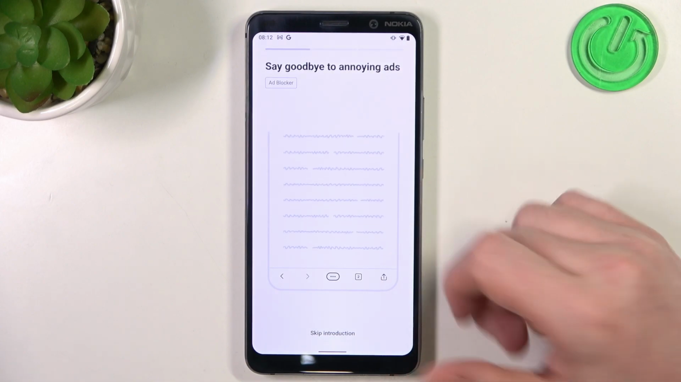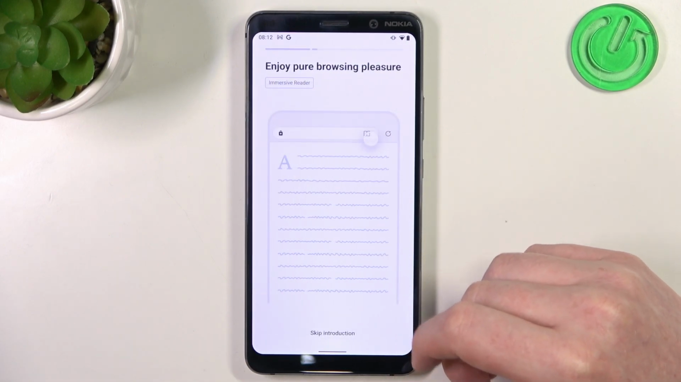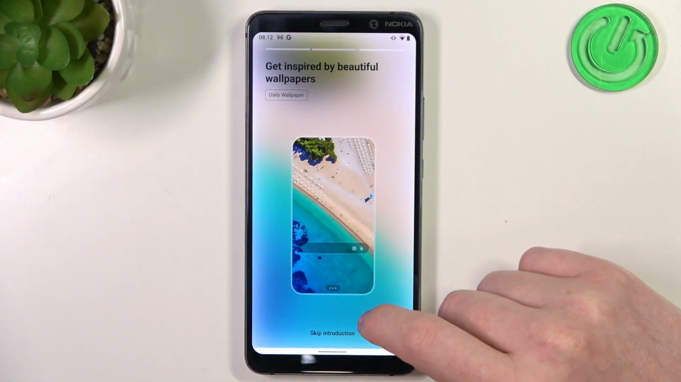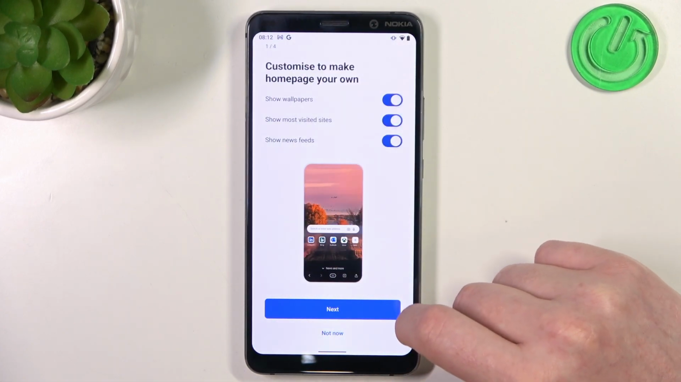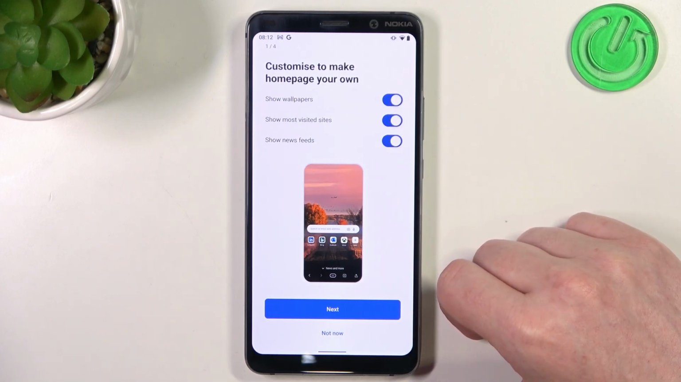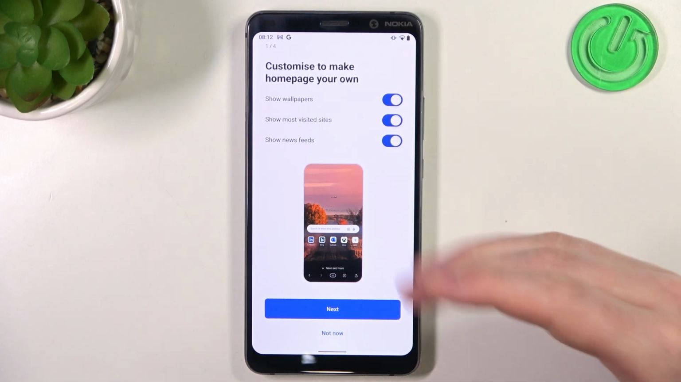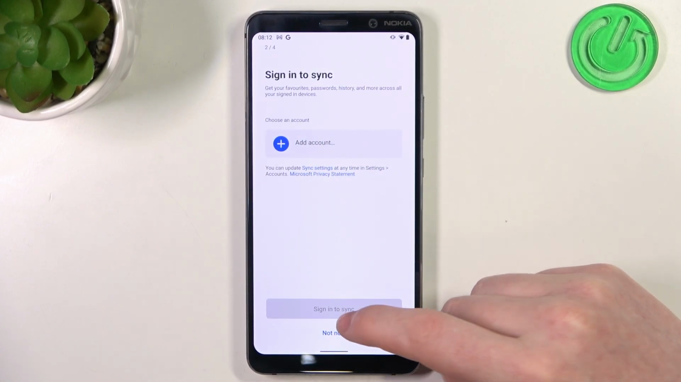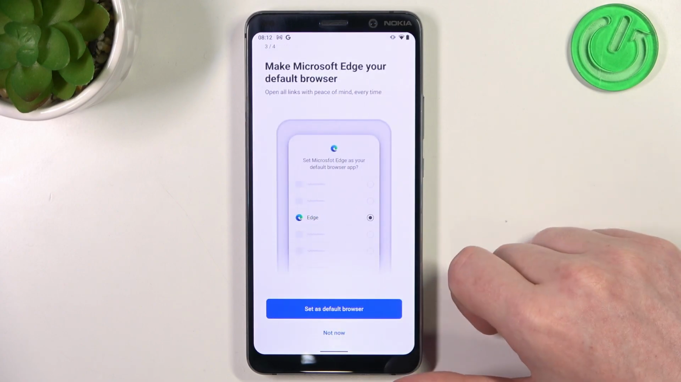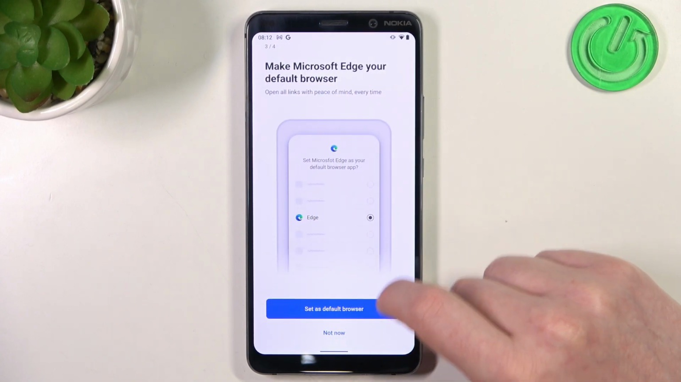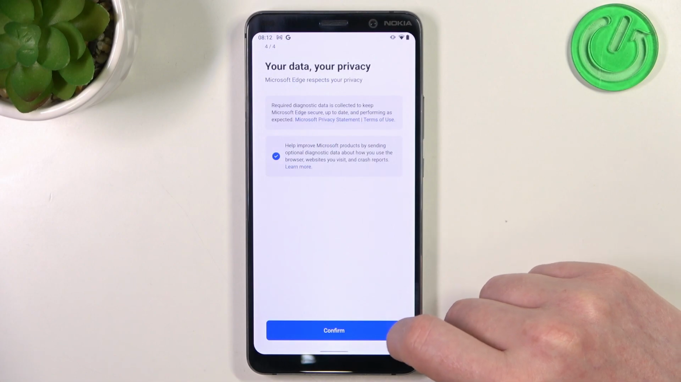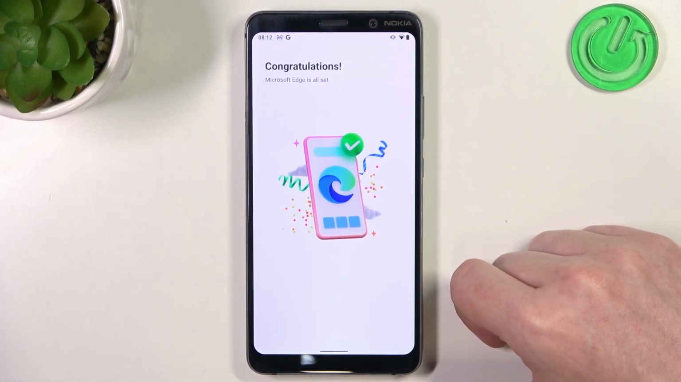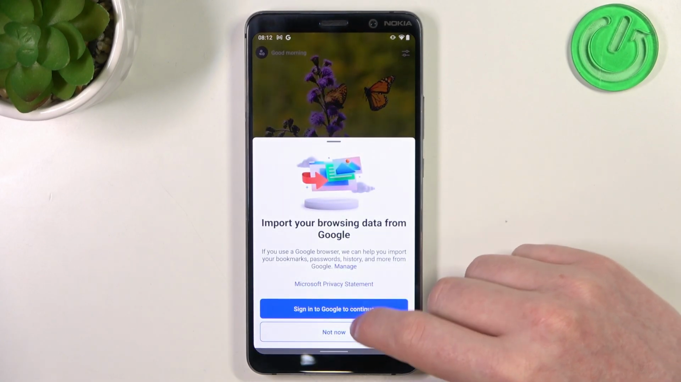Here we can see the introduction about this browser. You can learn some interesting features, but I'm gonna skip it. Now we can customize a homepage with your own wallpaper, most visited sites, and a newsfeed. Then sign in to turn on synchronization. I'm gonna skip it. Set Microsoft Edge as a default browser. And lastly, accept or disagree with the data sharing preference. Click on confirm, and now the browser is ready.